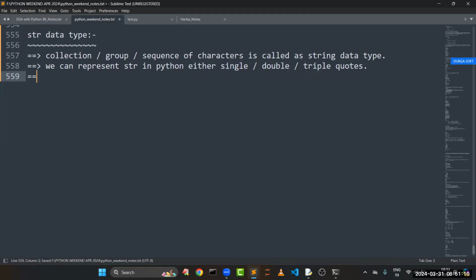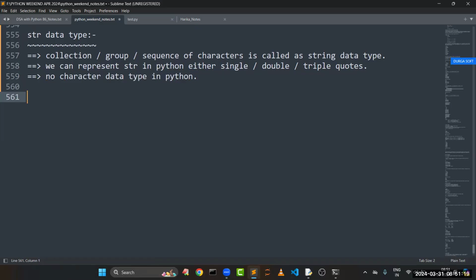Please make sure there is no character data type in Python. That is the reason why we use single quotation marks to represent strings. From now onwards, if I am using a string, I will prefer single quotes. That is the convention which the majority of programmers follow in Python. Now listen carefully how we are going to deal with that.